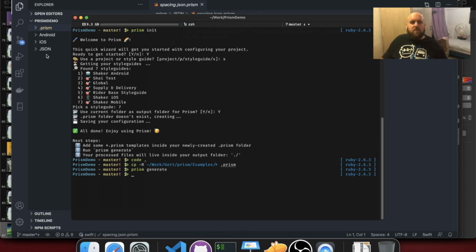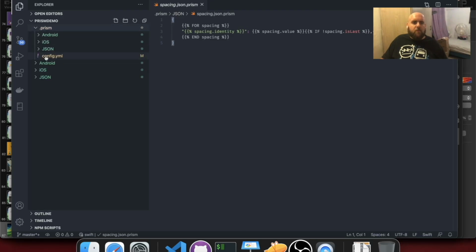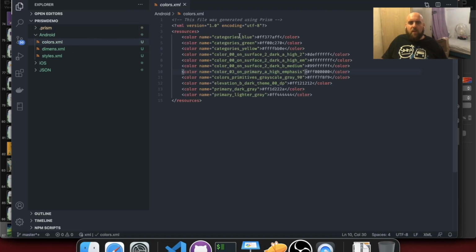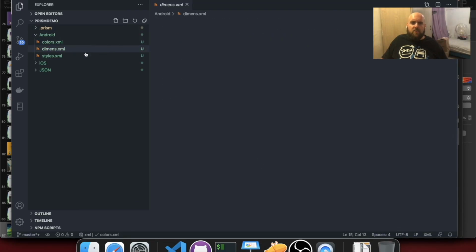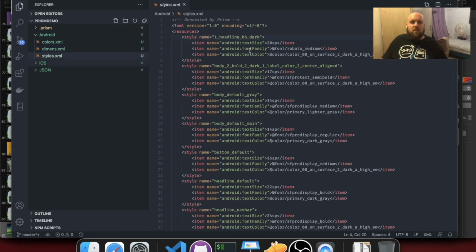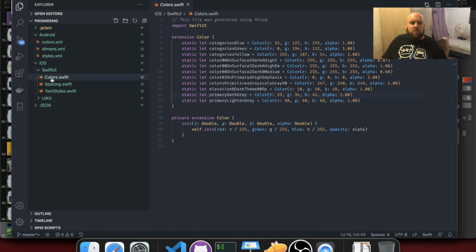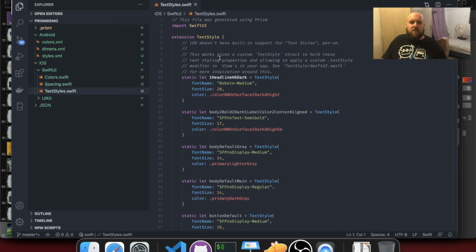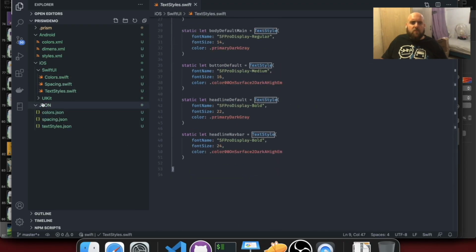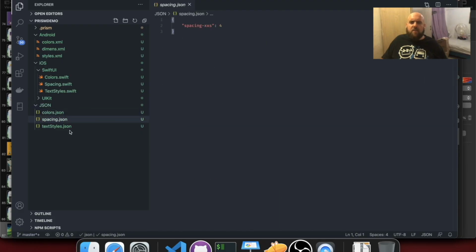All done. You already see some new things here. The same folder structure in the template folder is now outside, and we don't have the .prism extension anymore. We have files generated with all of our colors, our spacing token, and our styles. And if we go to iOS, you'll see that it looks exactly the same with our specific naming, which is quite useful. And again, JSON would have the same things.